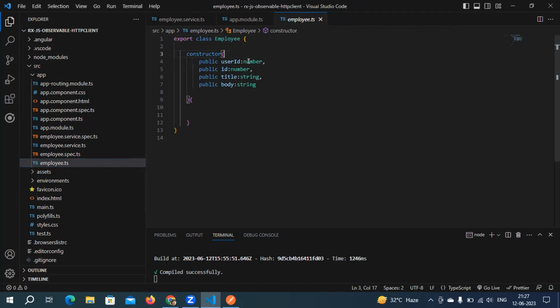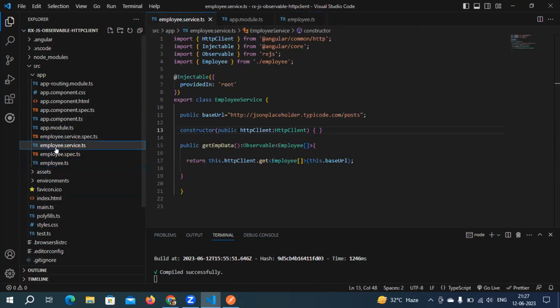And inside the class, what I am doing is taking a simple constructor. Inside the constructor, I am just declaring the fields and their types: userId number, title string, and body string. And all are public. So inside the constructor, I am declaring these fields: userId, title, and body in this class.